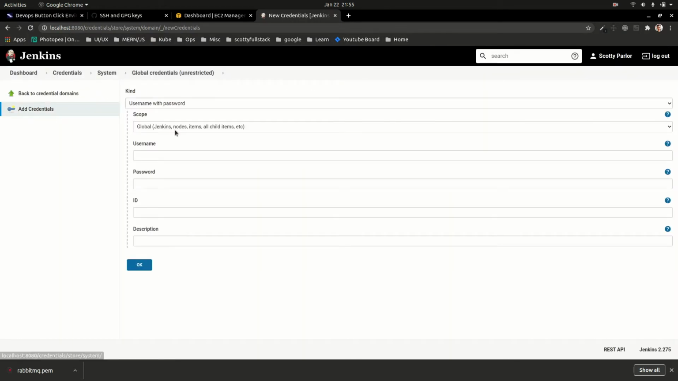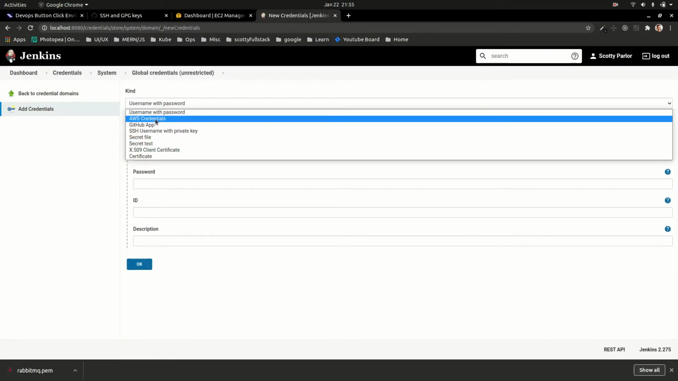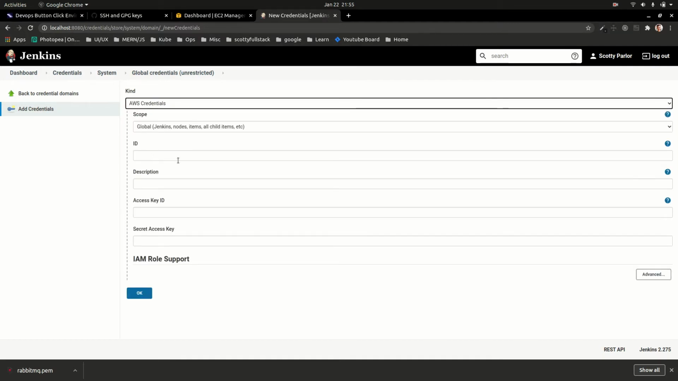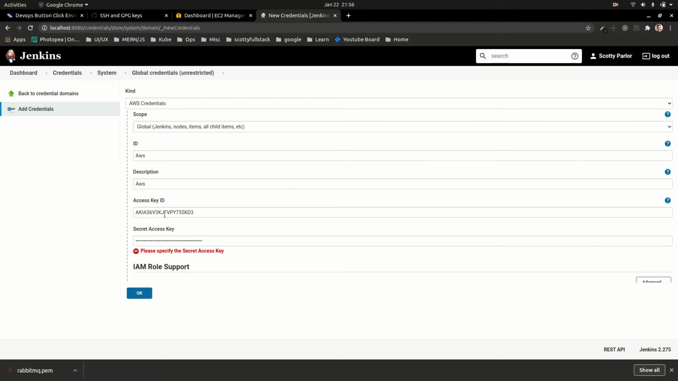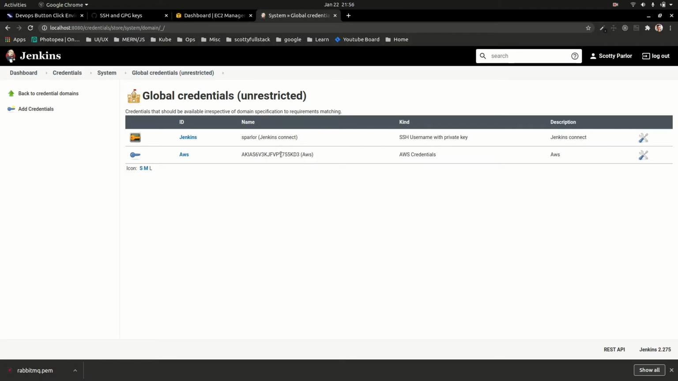I'm going to add another credential, this time with the AWS credentials. And this one we can call AWS, whatever. And then I'm going to go ahead and add the keys. So I'm actually going to pause this because I forgot to download the file. So I'm going to quickly grab those credentials. Okay, so I've added my access key and my secret key. So you do the same, and I'm going to hit OK. All right, so my AWS creds are saved and my Jenkins creds are saved.